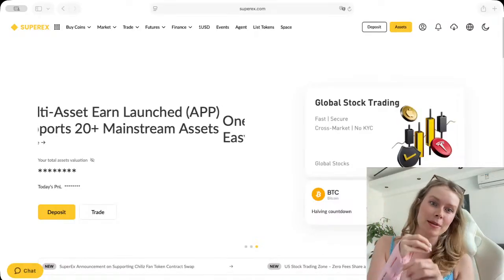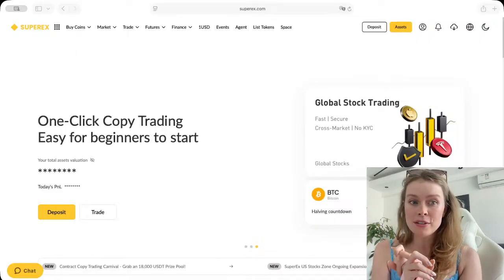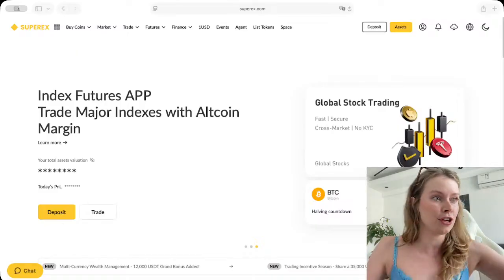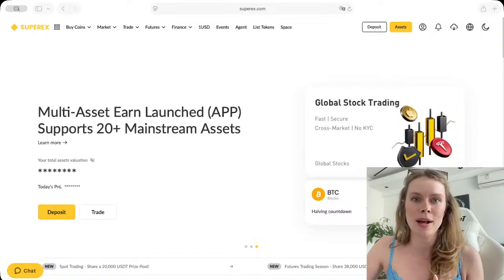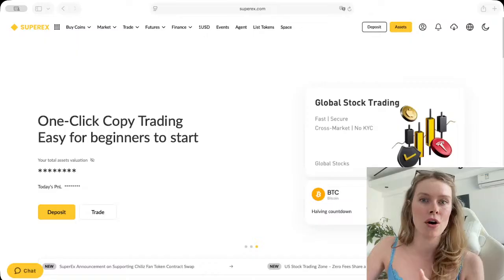Today we're going to go through the basics of using Super X from start to finish. This includes how to deposit funds, withdraw funds, and how to do simple trading on both spot and futures. All right, so I'm going to take you guys through the website as well so you guys can slowly understand how to navigate everything on this platform.